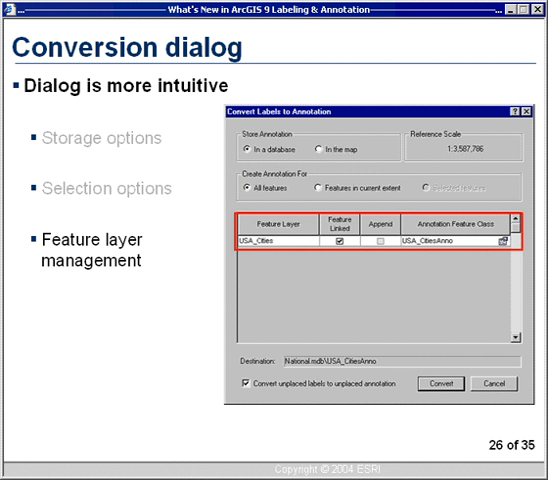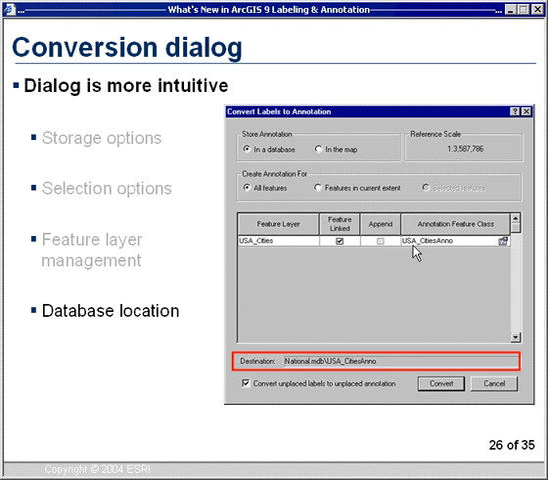Next, you need to specify the feature layer management information. Your annotation can be feature linked. You can append this annotation to another annotation feature class. You're also specifying here the name of the annotation feature class if it is being created new. So in this case, the name of the annotation feature class is USA_cities anno. The annotation feature class is automatically put in the Geodatabase where the features are located. Down here at the bottom where it says destination, you'll see the Geodatabase and its location, so we're storing this annotation feature class in the National Personal Geodatabase.